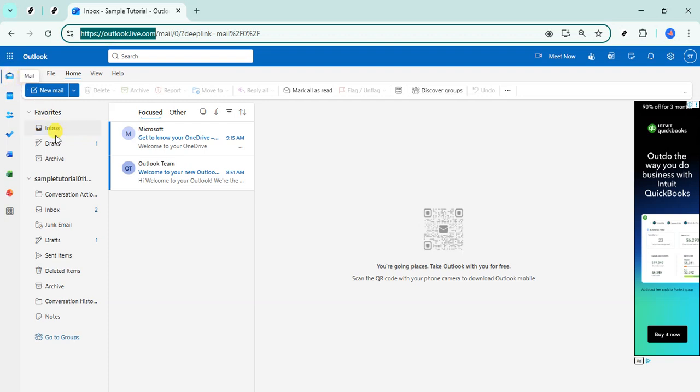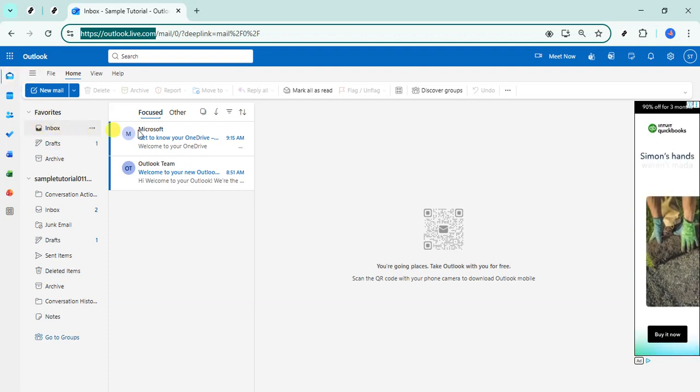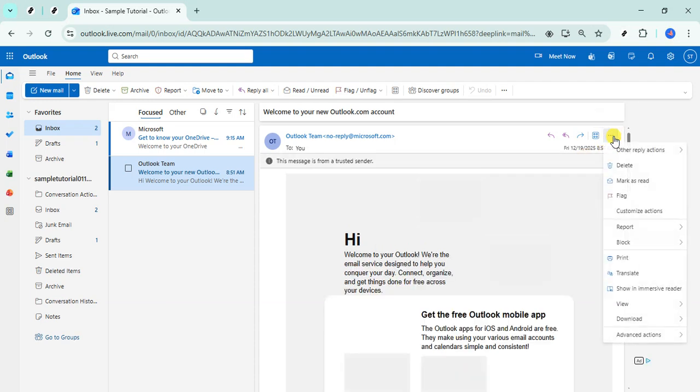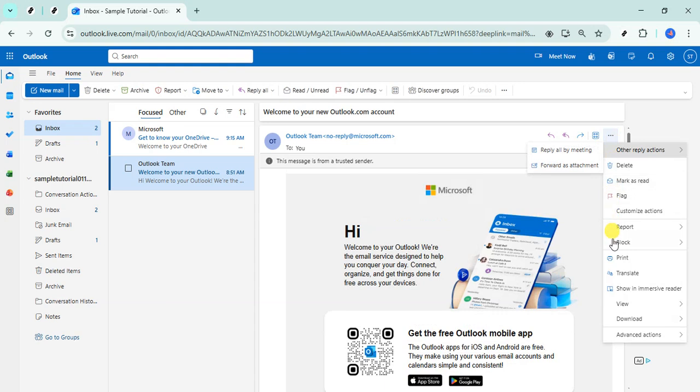Next, head to your inbox so you can pick the message you want to take with you. Click the email to select it and open its message pane. With the message selected, look for the three dots, often labeled More Actions, typically near the top of the message area. This menu contains additional options you don't see on the main toolbar.